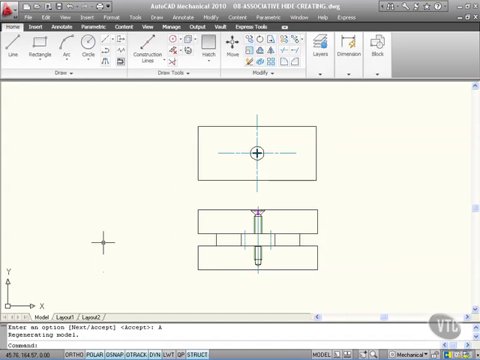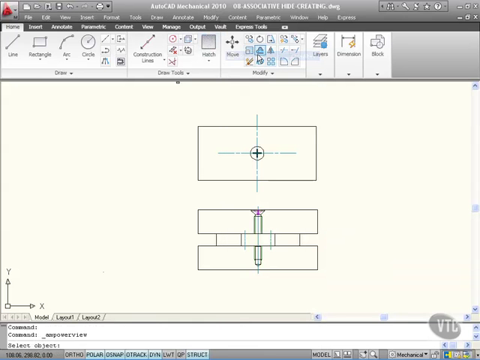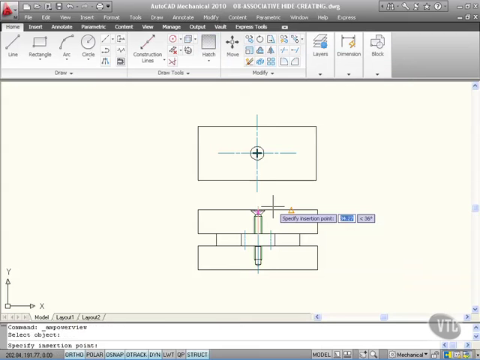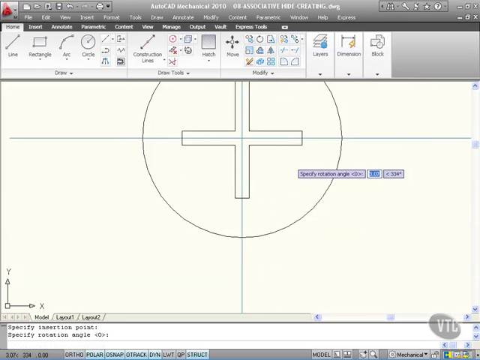And I'm going to bring in another object now, and that's going to be my top view of my slotted hole. So I go up to Modify, Power View, like so, and I select my slotted hole there. There's my ISO slot there, and I want the top view of it there. So I bring that into the drawing, I zoom in, I'm using the intersection there of the center lines and the rotation angle 0, and press enter.